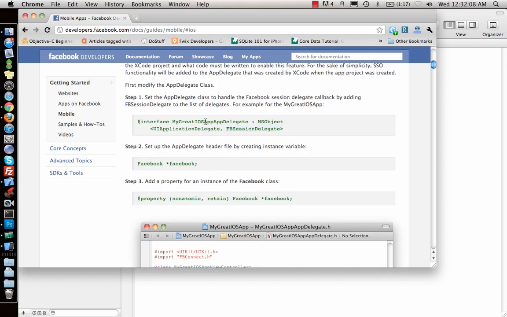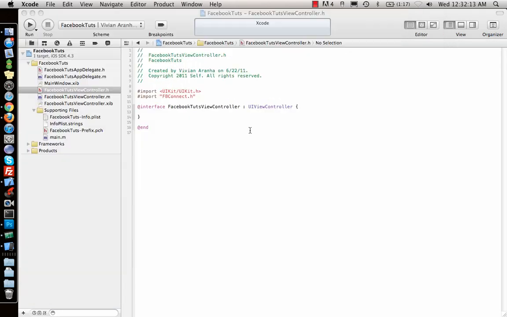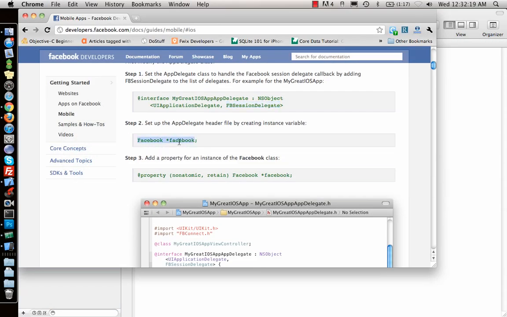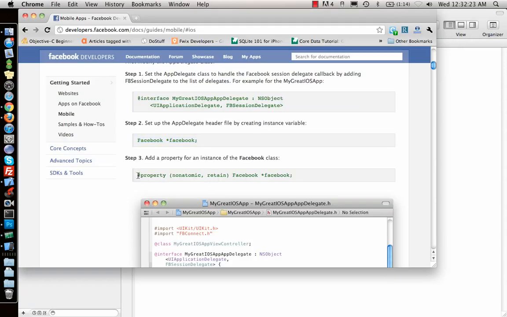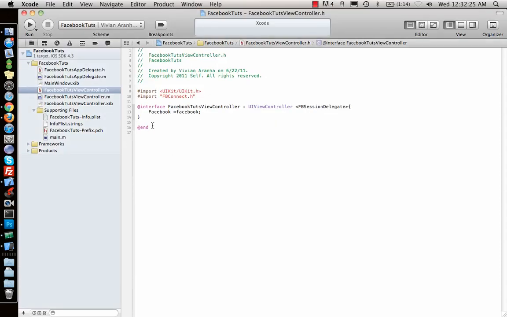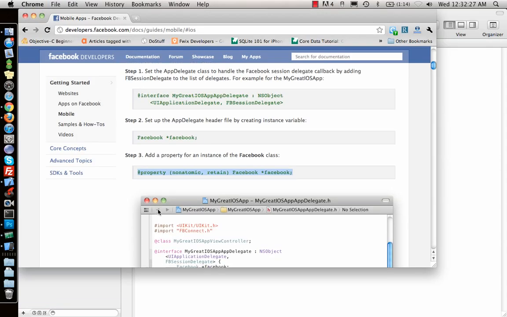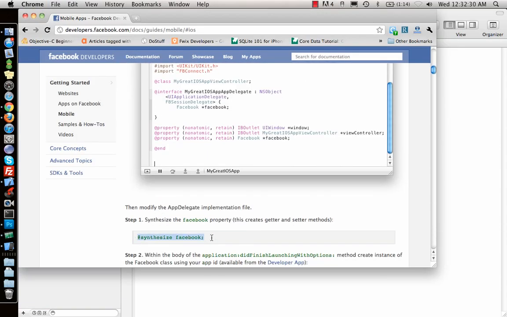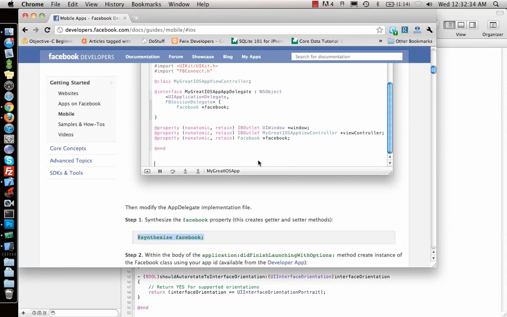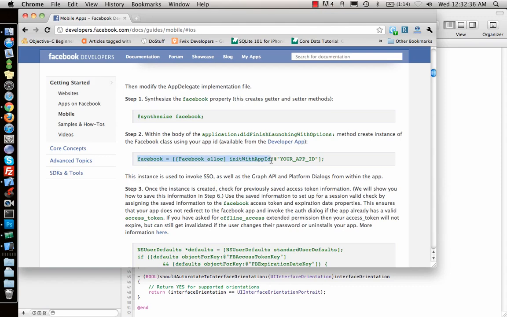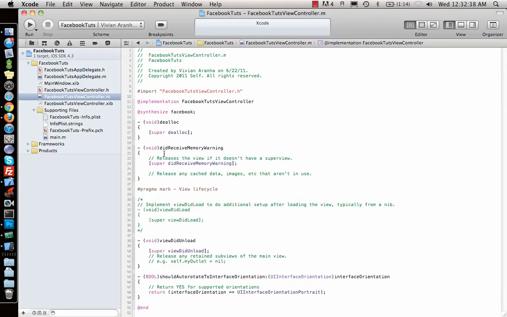Then it's using app delegate, and I'm using a view controller, so I don't have all these functions. So it needs FB session delegate, so I will add that. It needs a Facebook variable, we'll add that. It needs property definition, I added that. Next it needs synthesize. Now I'll move to .m, synthesize Facebook. I have to have an app to do this.